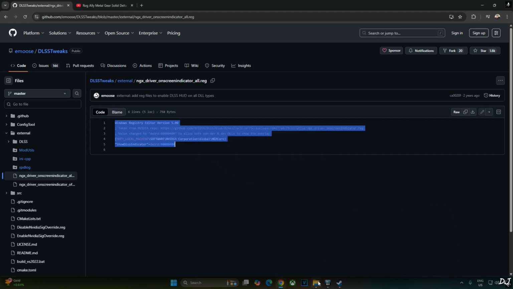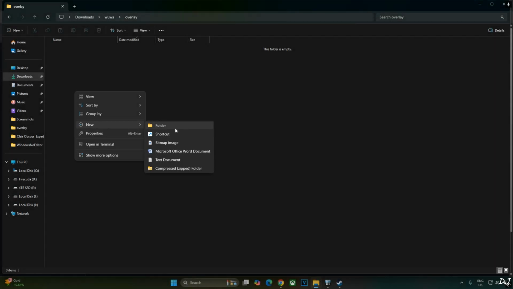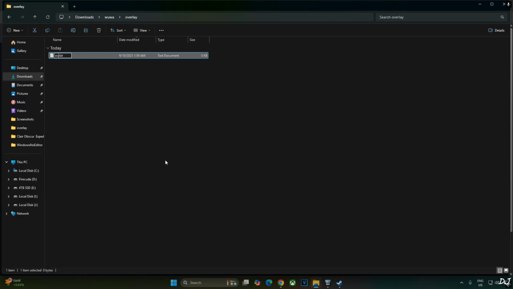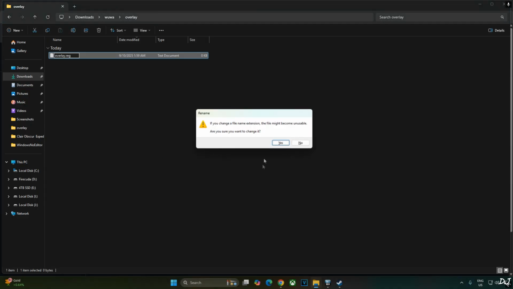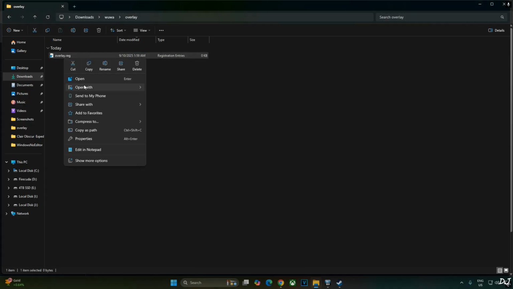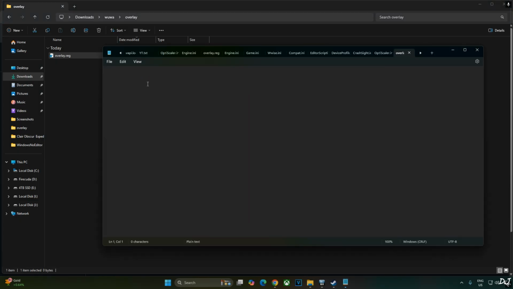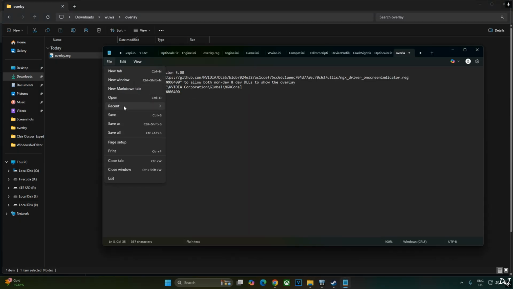Copy the lines. Create a new text file anywhere on your PC. Name it anything you want. I'll just name it overlay. Change the extension from .txt to .reg. Hit enter. Yes. Select the file. Right click. Open with Notepad. Paste the lines here. Click on file. Click on save. Close and run this registry file.